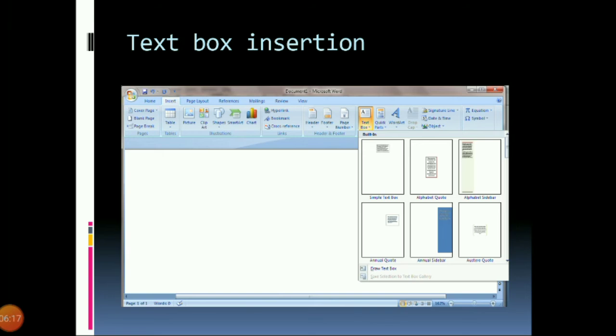Next, text box insertion. So you can have a text box to be inserted. So these are the options available: simple text box, alphabet code, alphabet sidebar, annual code, annual slide bar. These are the options available under text box.